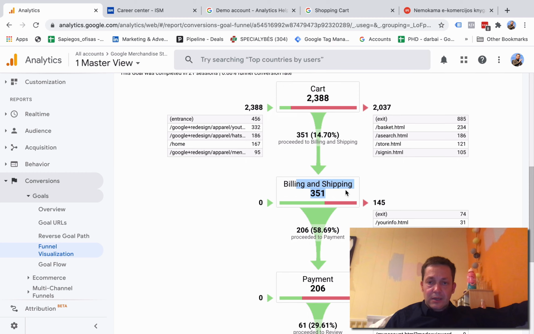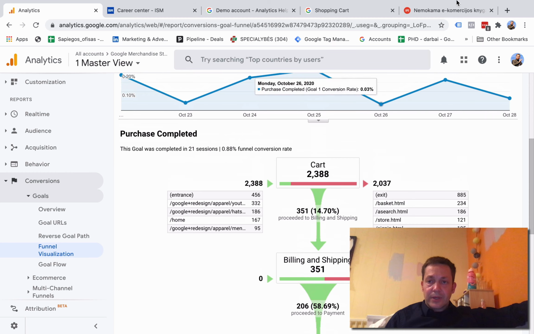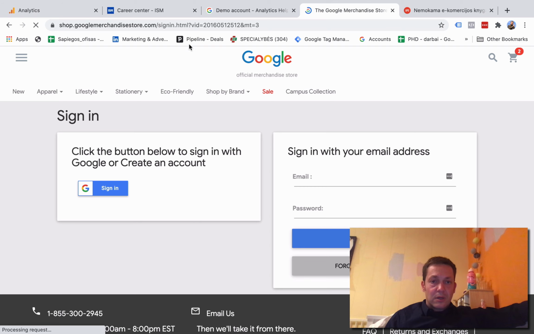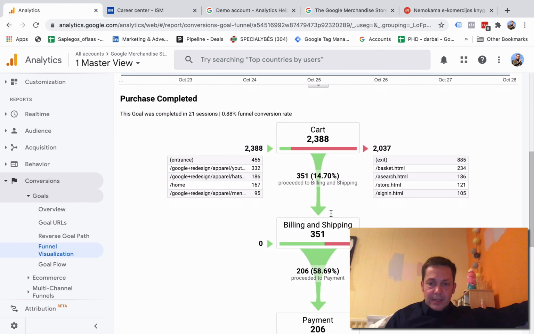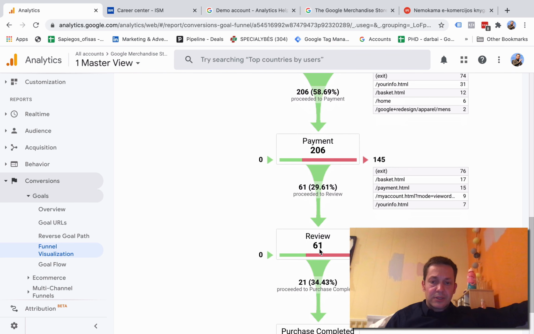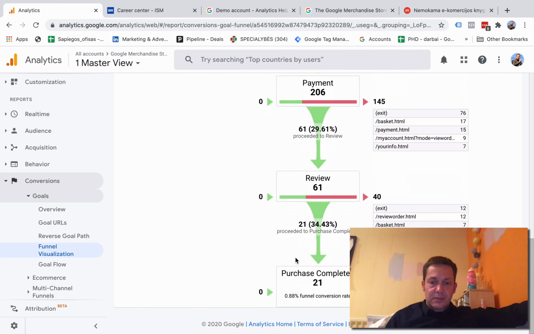The others go to billing and shipping. So let's check what they are doing then. Shopping cart, continue to checkout. And then I just don't want to create the account. So you go to billing and shipping, then the payment section, review the payment sections, and finally there's the page saying thank you for making the purchase.